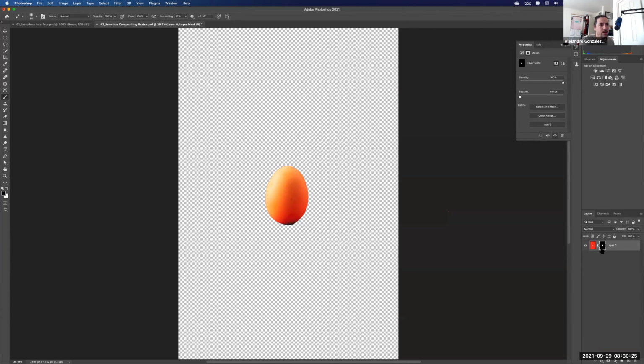Any questions about using this select and mask function? We all have some floating eggs right now.